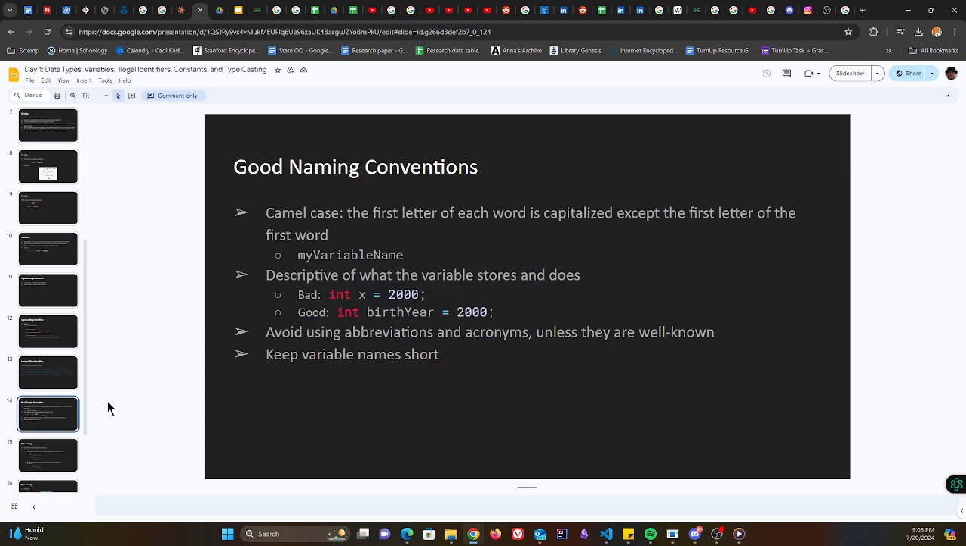So yeah, good naming conventions. You should always follow camel case. It's the industry standard for naming your variables. Camel case is like, let's say your variable name is multiple words long, like my name is. You want the M in my to be lowercase, and then for every successive word, you want the first letter to be uppercase. So the M in my is lowercase, the N in name is uppercase, and the I in is uppercase.